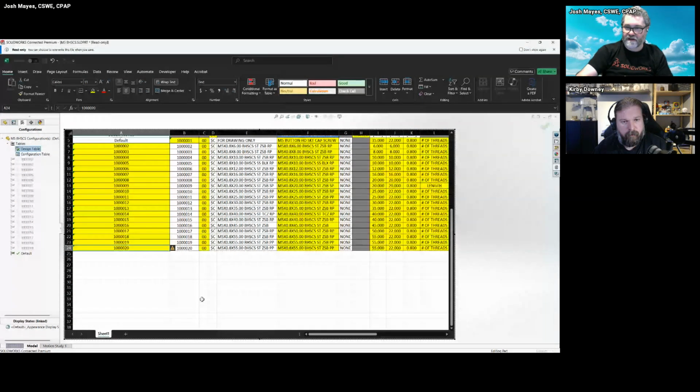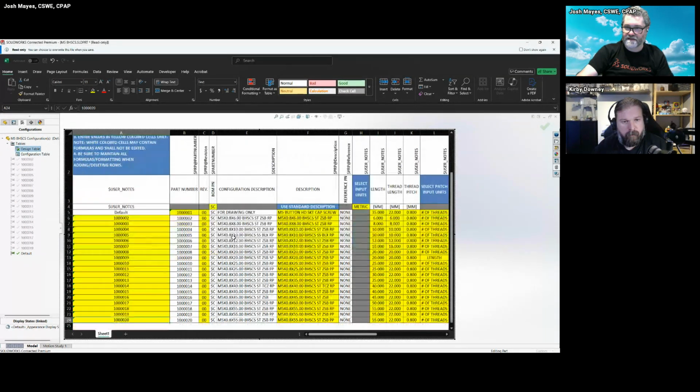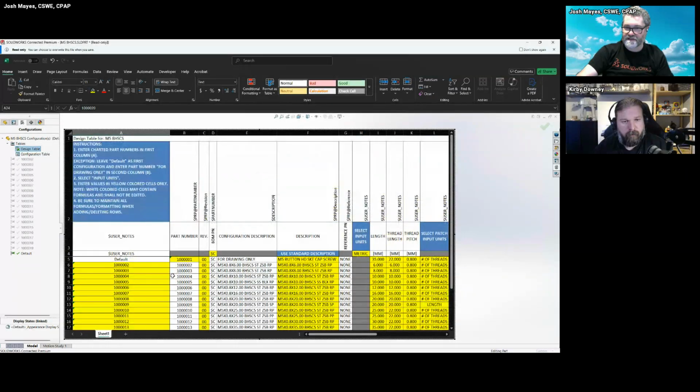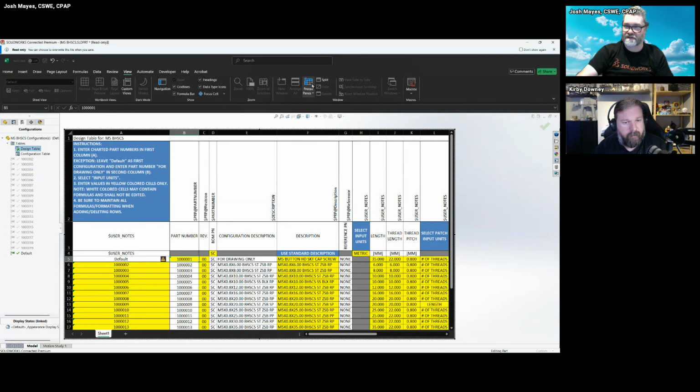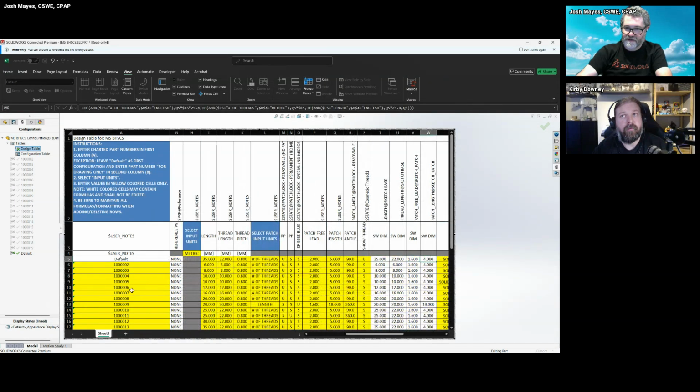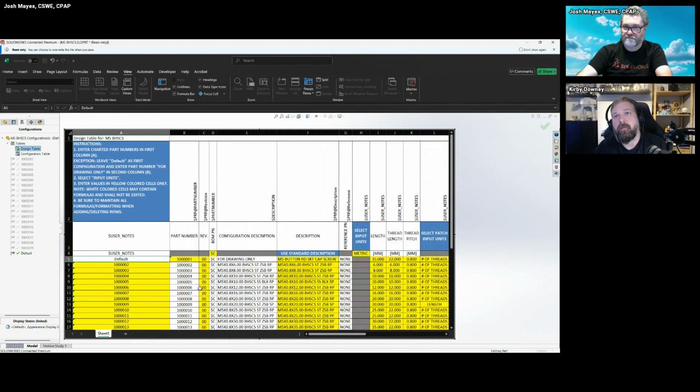So by the way, when this gets big, freeze frames is nice. Unfortunately, freeze frames doesn't stick with design tables. So you can turn it on, and I will for the sake of this demo, but just be aware that freeze frame, like if I scroll over here, I want to be able to see my part numbers. If I scroll down, I want to be able to see my column headings. That's great, but it's not going to stick the next time you open it. Just the nature of being embedded in SOLIDWORKS, I guess.